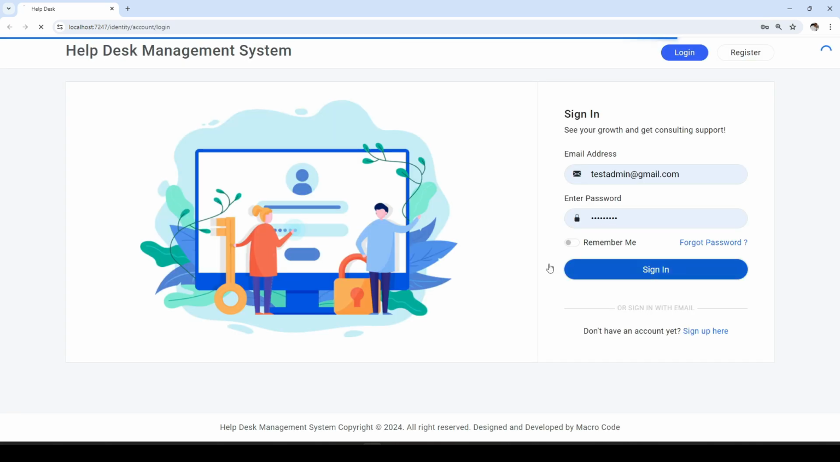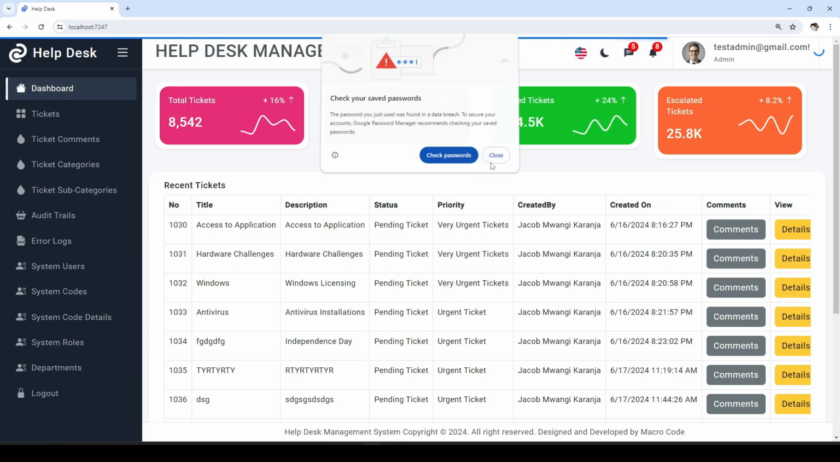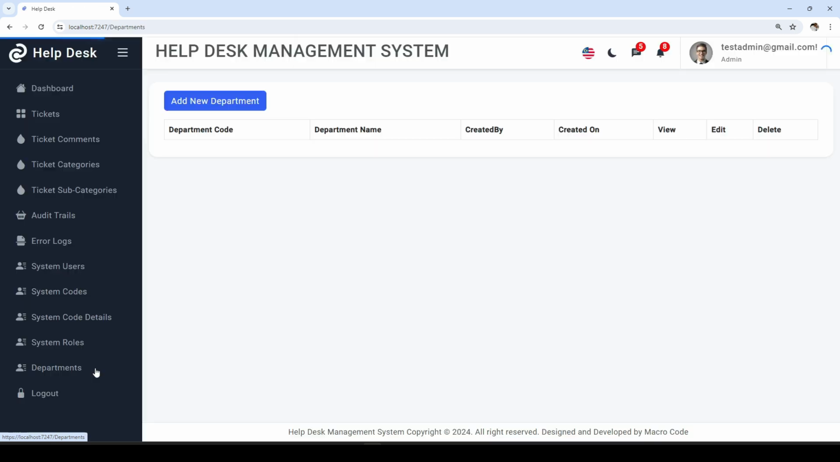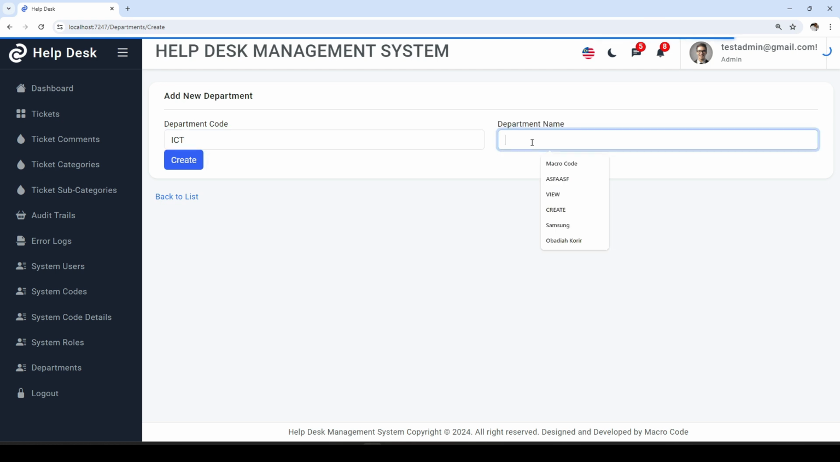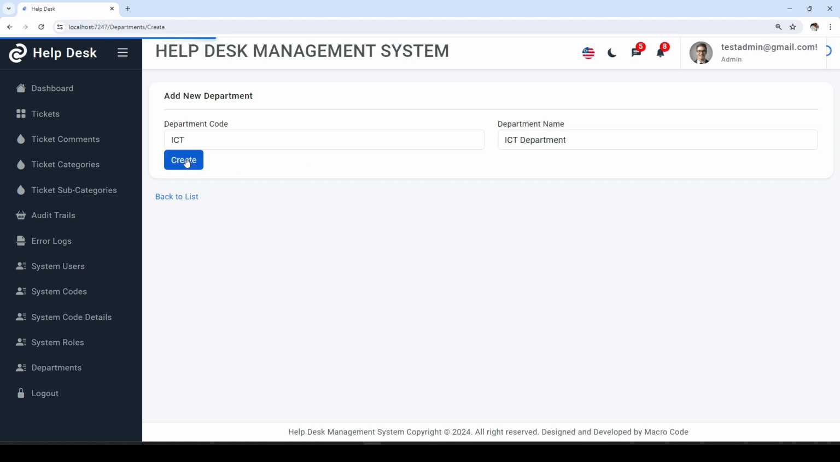So I'm going to sign in. Then after signing in, I'm also going to now create a department. So under departments area, add new. Then on this department, I can call it ICT. Then I'll say ICT department. So if I click create, you see it's not doing anything.